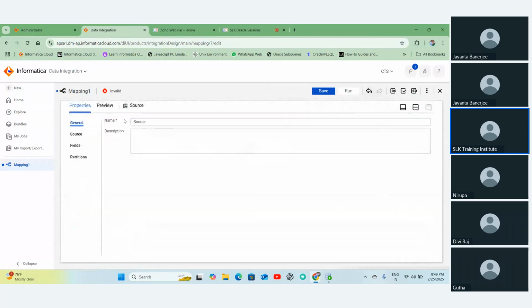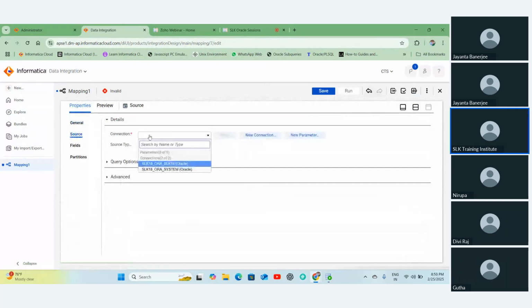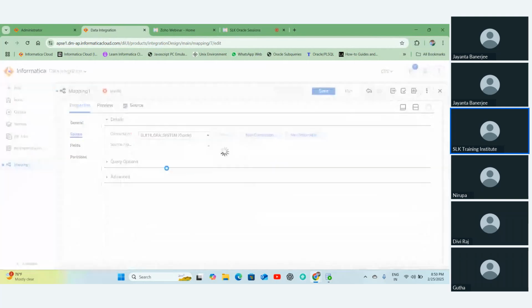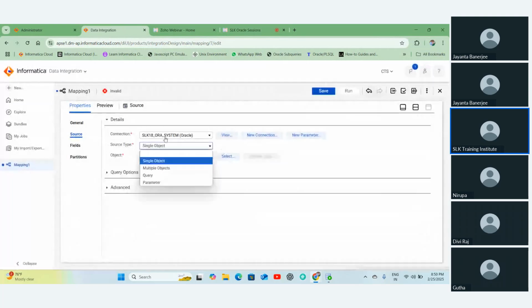Then click on the source tab. So in the source tab, we have to select the connection. What is our source connection here? SLK18 underscore Oracle system schema is my source. So first we have to select the relevant connection name. Then when you select the source type, you can see 4 options.